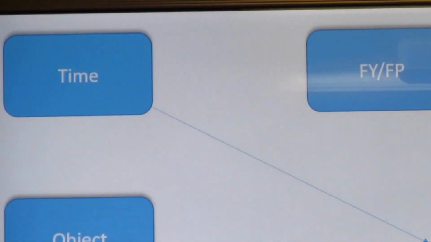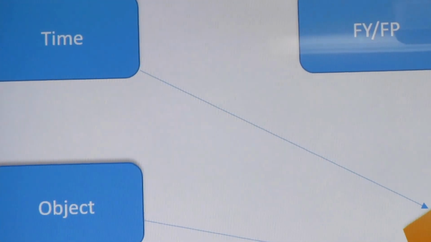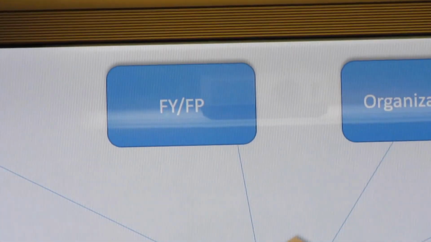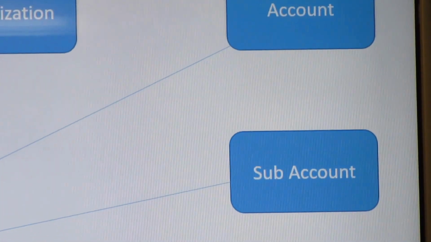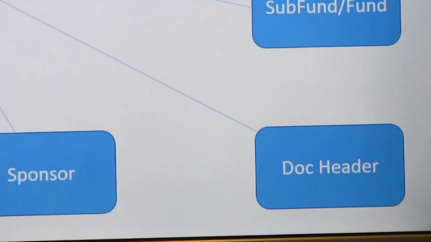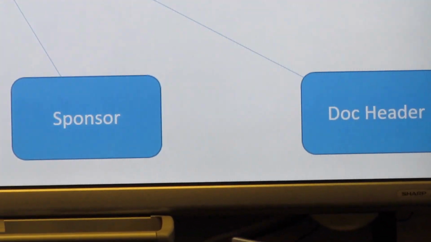So when we talk about GL transaction, we know that there's a timestamp to that transaction, so that's why we have a time table. We know that a transaction can take place in a particular fiscal year and fiscal period, so that has been broken off into its own table. We also know that there's an org related to GL transaction. We know money is flowing in and out of accounts and sub-funds, so they have their own tables. Similarly, we can have sponsor. Not all GL transactions have a sponsor. Only research data has a sponsor. Similarly, the KFS document data is in its own table.